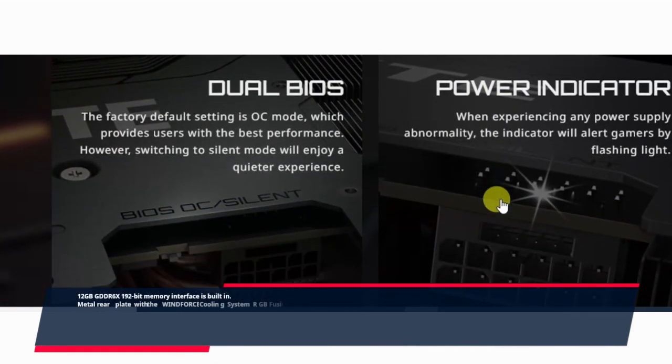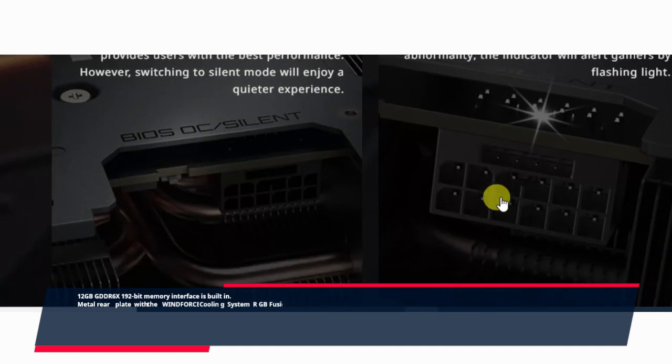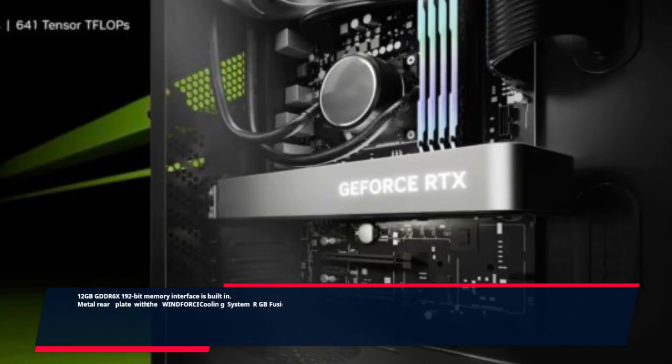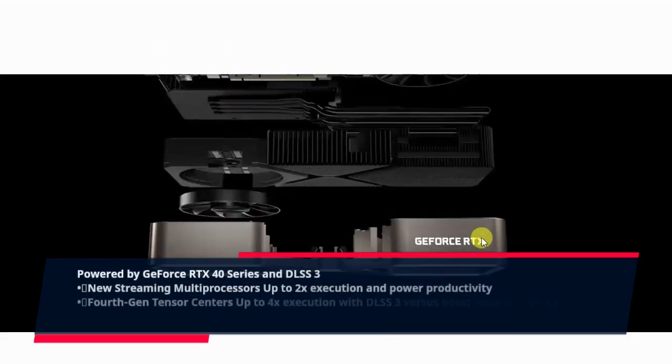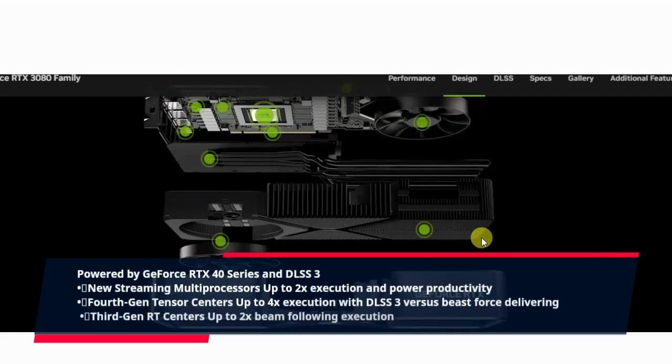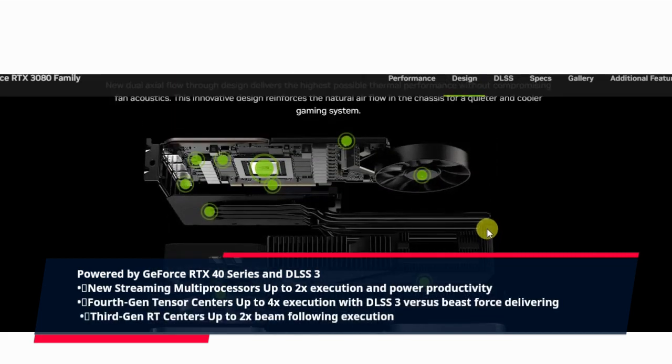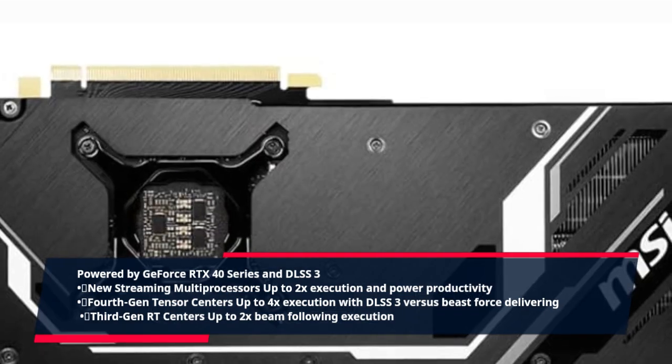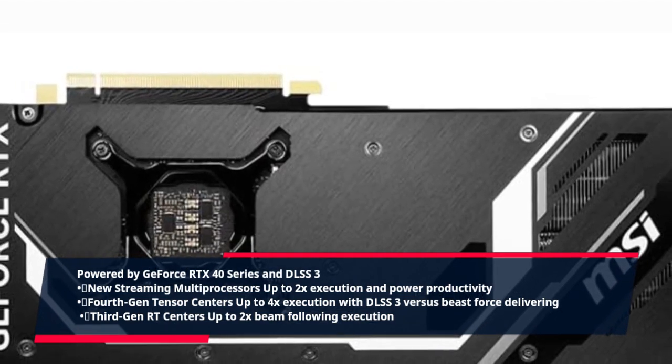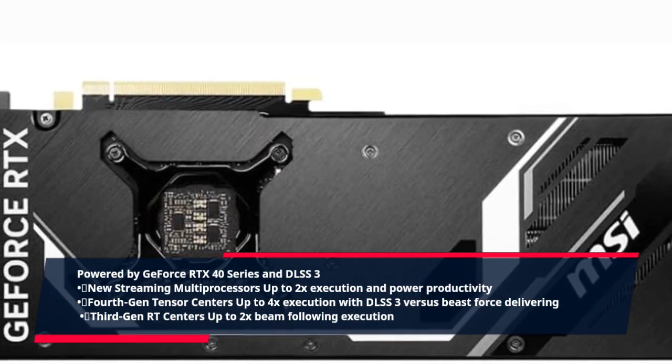12GB GDDR6X 192-bit memory interface is built in. Metal backplate with the WindForce cooling system, RGB Fusion, dual BIOS protection, anti-sagging bracket, core clock 2640 MHz, reference card 2610 MHz. Powered by GeForce RTX 40 series and DLSS 3, new streaming multiprocessors deliver up to 2x execution and power efficiency. 4th gen Tensor cores deliver up to 4x performance with DLSS 3 versus brute force. 3rd gen RT cores deliver up to 2x ray tracing performance.